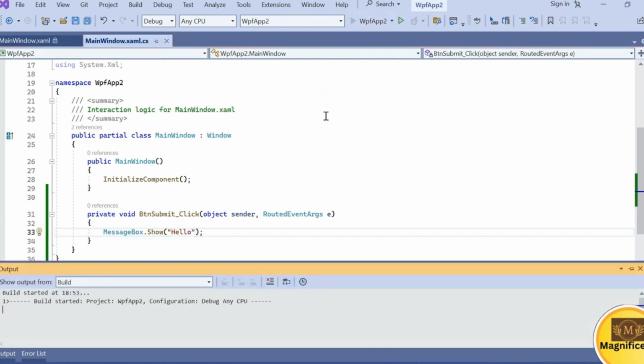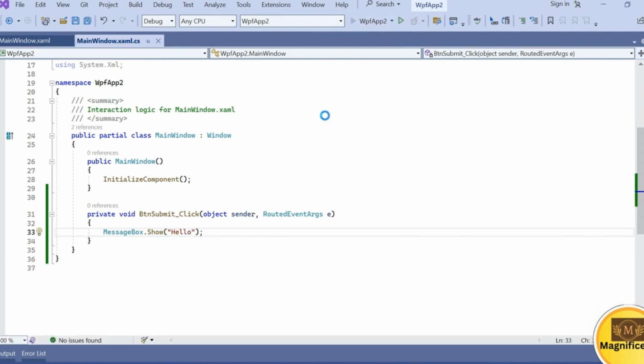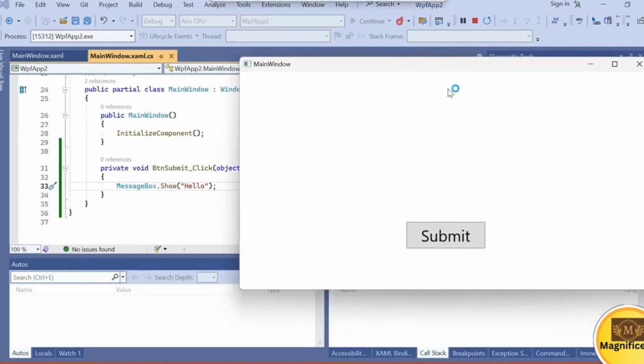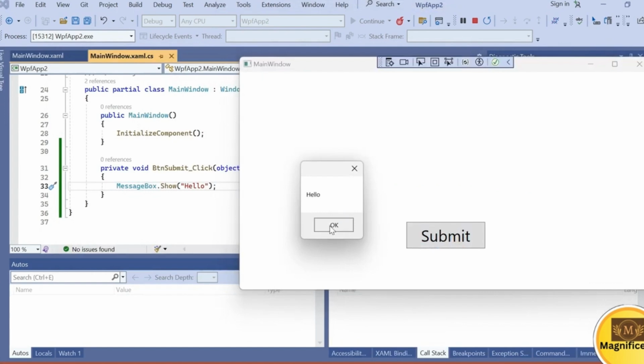If you run this application, if you see carefully, once the user clicks on this button, he will get one message, as submit, and this hello message used to get shown.